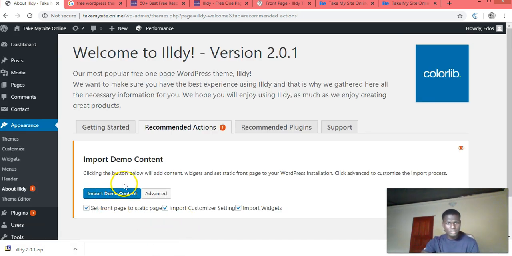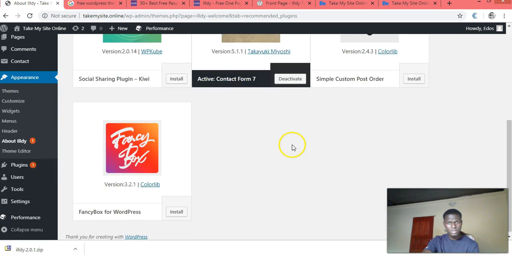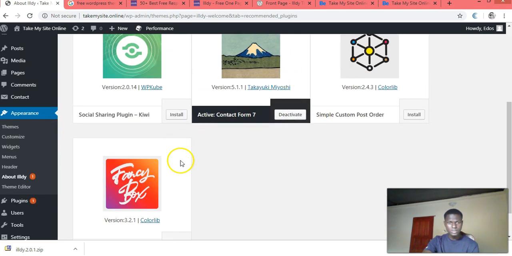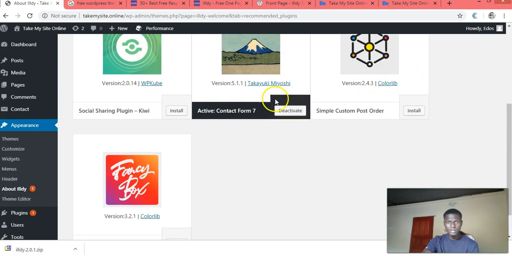This button is not working. I think what we do is we need to install recommended plugins first. So let's go ahead and install these plugins and see. We installed this one already. Then let's install these 3 plugins and see.